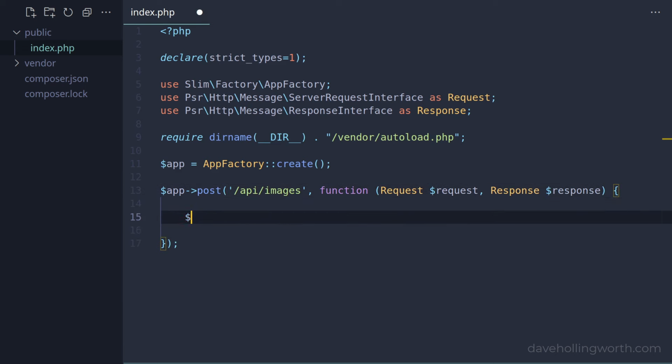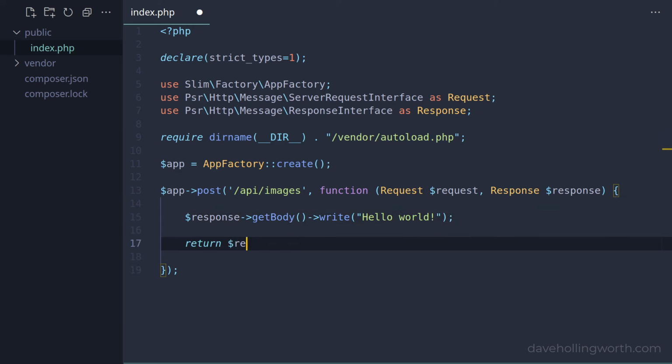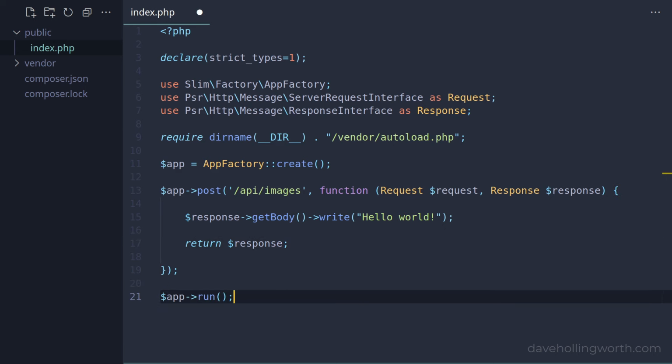Just to check this is working up to this point, inside this function, let's just write a simple message to the response body and return the response itself. Finally, at the end of this script, let's run the application. To run this, we'll use the built-in development server. So on the command line, from the root of the project folder, let's run that on port 8080, specifying the public folder as the document root using the -t flag.